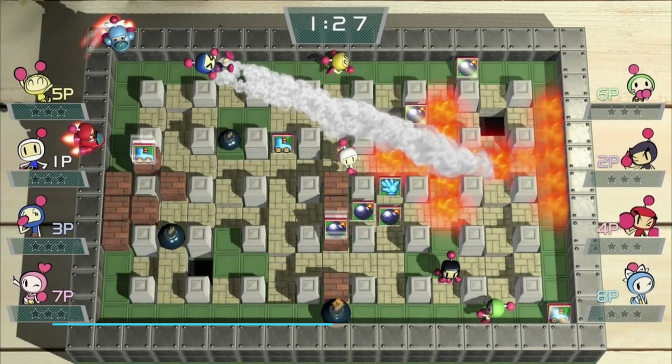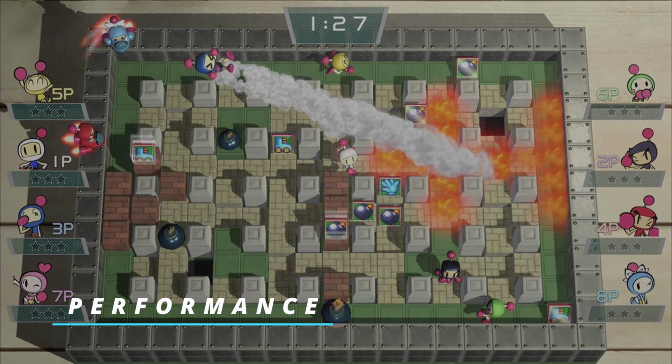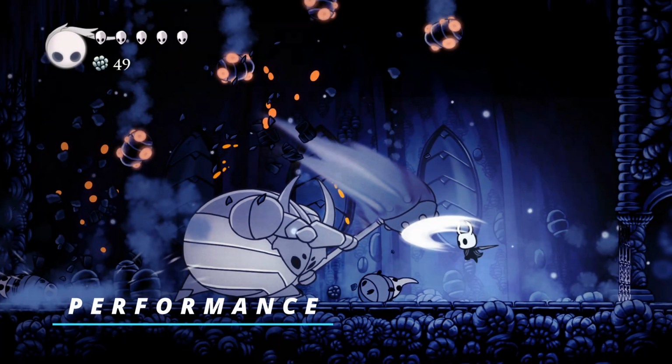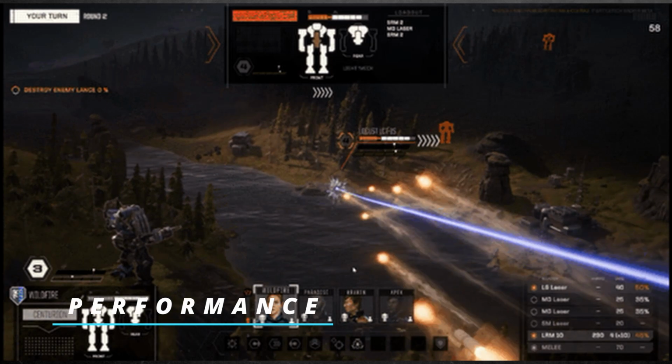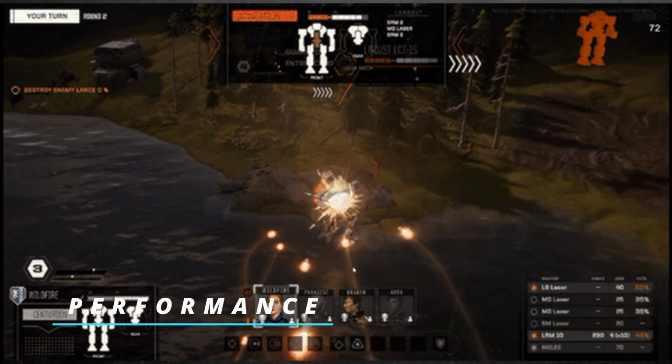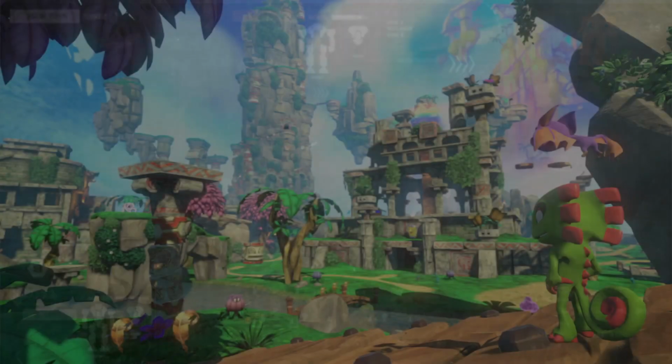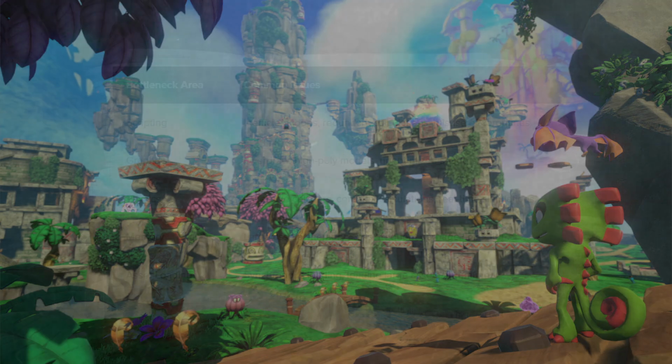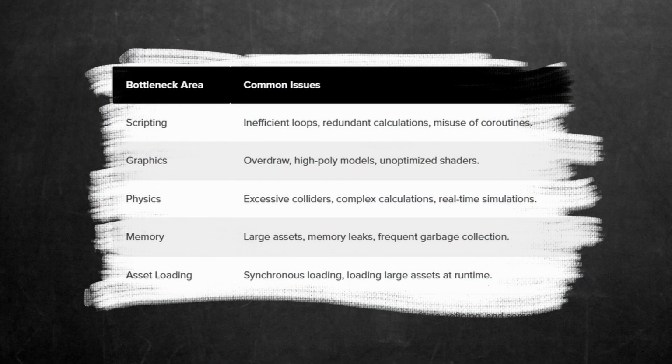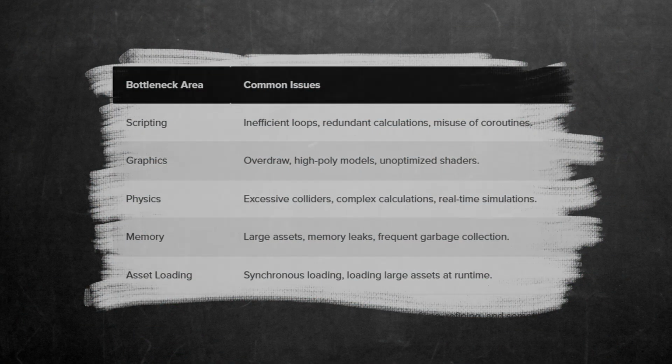While Unity is versatile, some developers have raised concerns about performance, especially in resource-intensive projects. Optimizing large-scale games can be challenging, and developers may need to invest additional time and effort to fine-tune performance. For smaller or simpler games, performance might not be a significant issue.